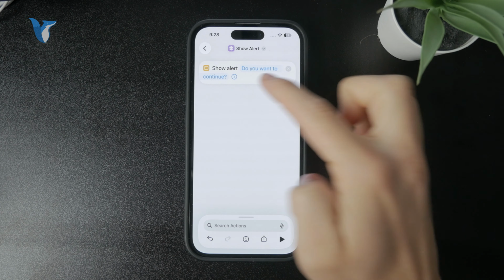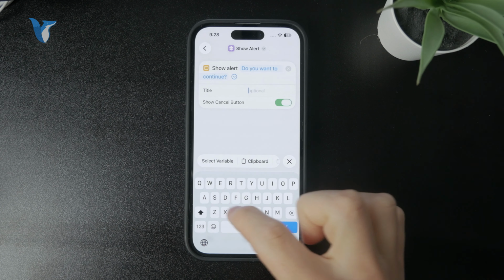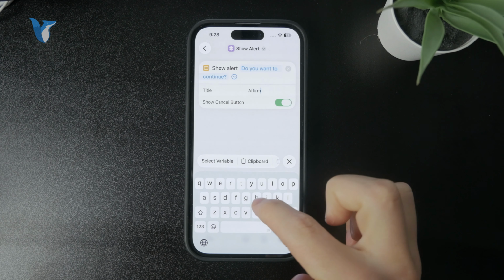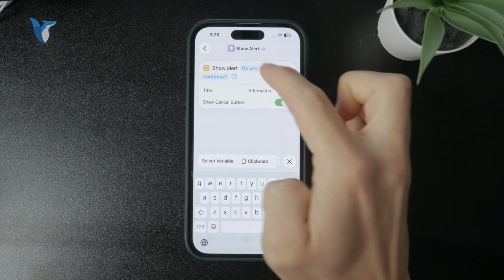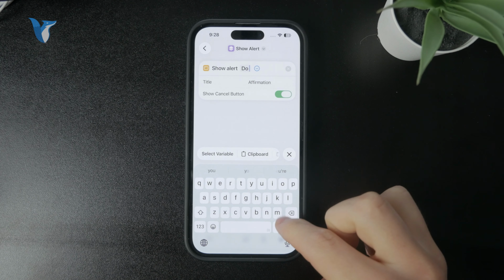Essentially you can see that there is going to be a place for the title, and in the title you can type the phrase which you want to be reminded of, whatever it might be. You can paste something, whatever. So that's going to be whatever you decide. And then below you also have the Show Cancel Button option.